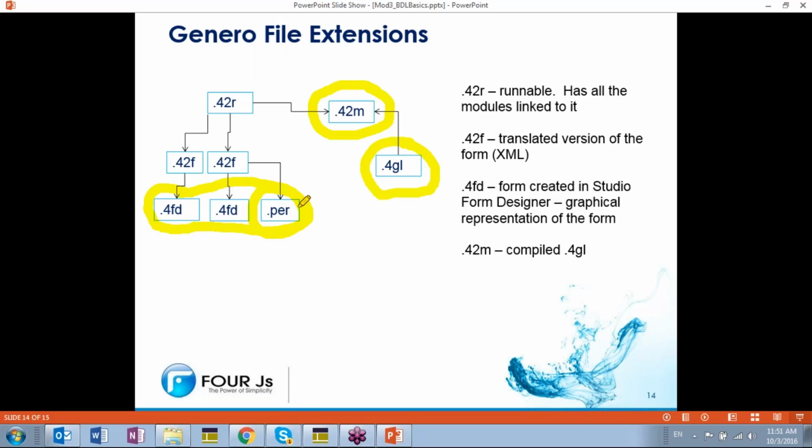But it doesn't matter which type of form you've been working with or prefer. When you compile a form file, it compiles to a .42F. So that is a compiled form file. And then finally, when you've compiled everything and you've linked it, you end up with your 42R. That's your runnable, your executable application.